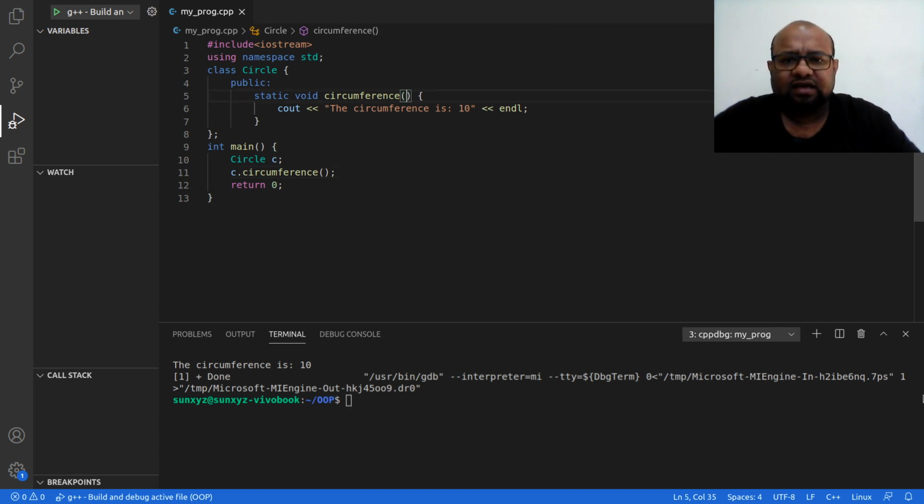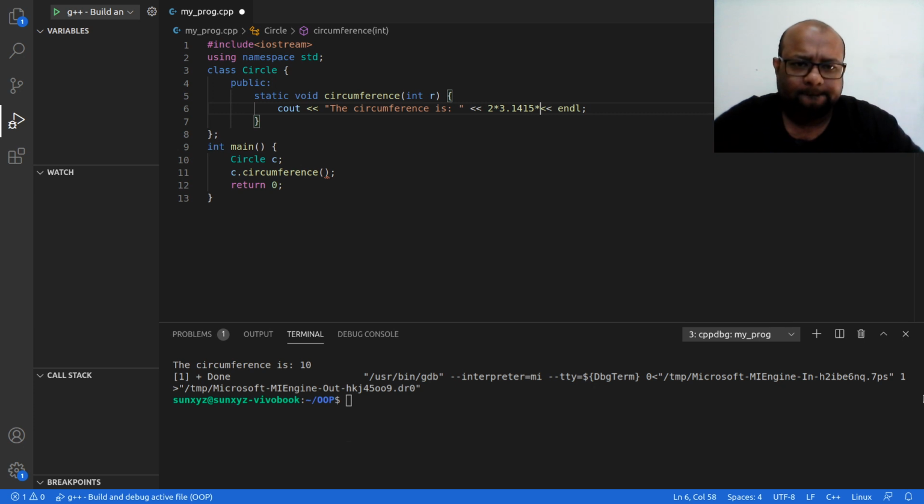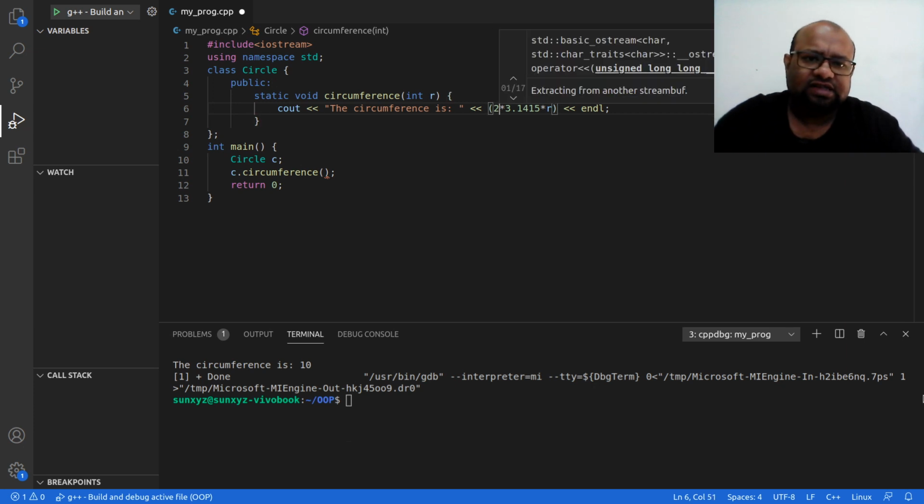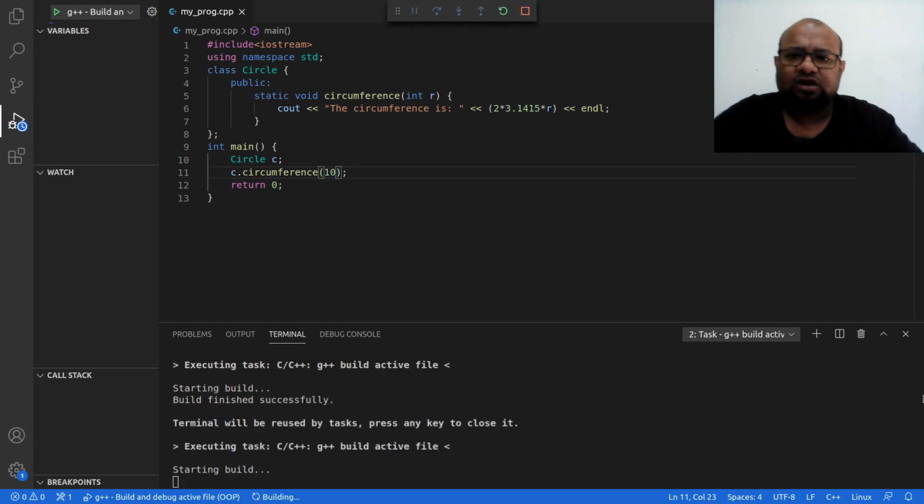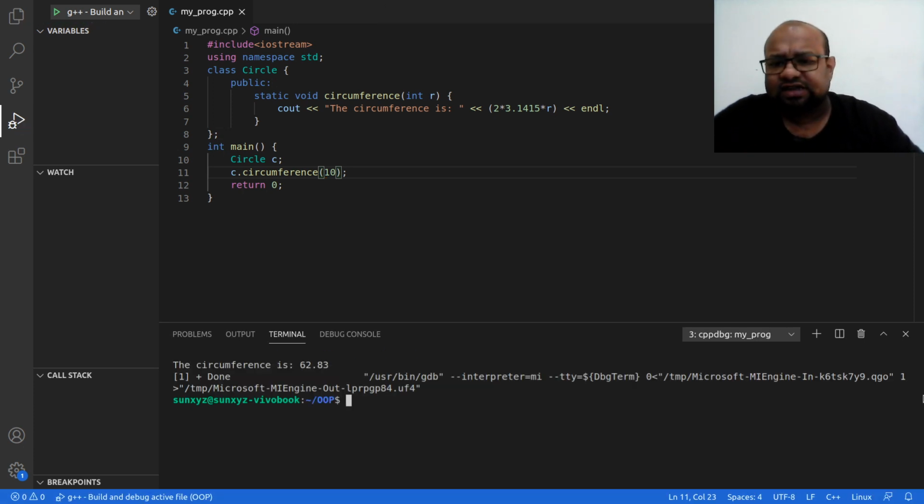I can take some parameter. This is the radius, therefore circumference will be 2 into 3.1415, this is pi, into r. So twice pi r is the formula to find circumference. This is what I am doing over here. And I have to pass this parameter. Say if I pass parameter 10 and I call this function, I will get the circumference. The circumference is 62.83.